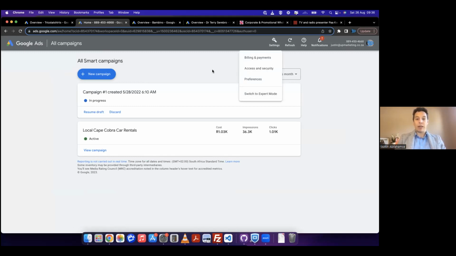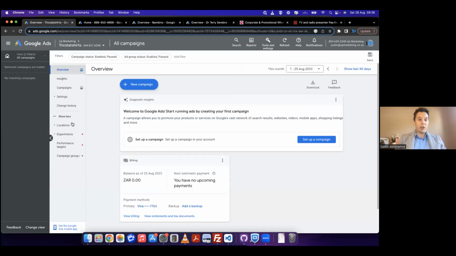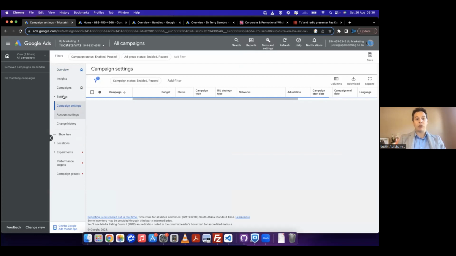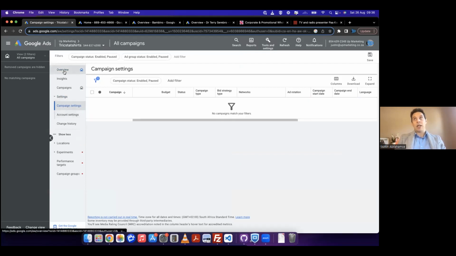This is a different account, I just wanted to show you for reference. I don't currently manage this account, but I would advise that if you have signed up, you switch to expert mode, which then allows you additional features, settings, and targeting that we'll be using to create our campaigns, targeting parameters, keywords, and locations.